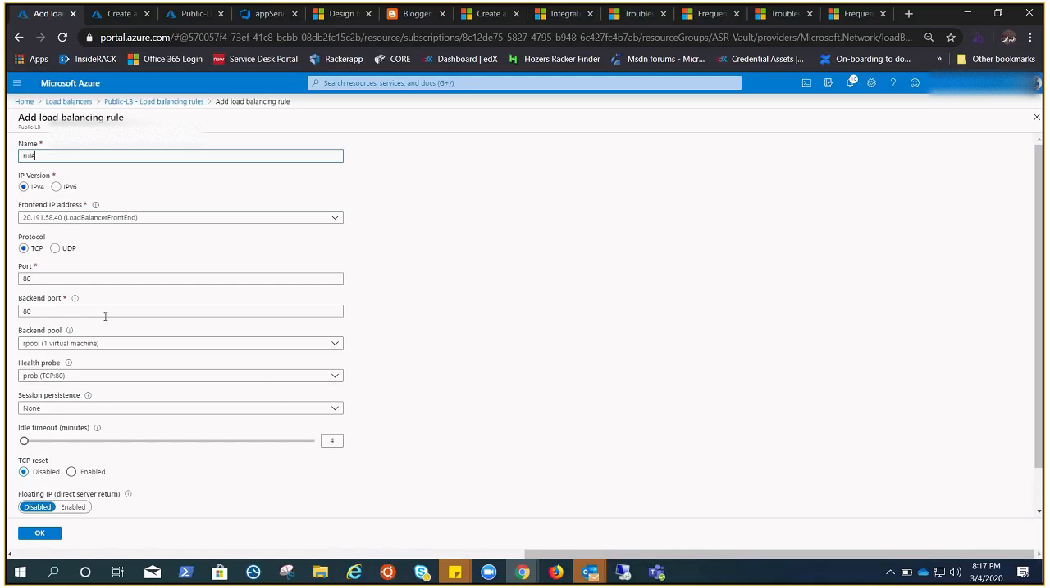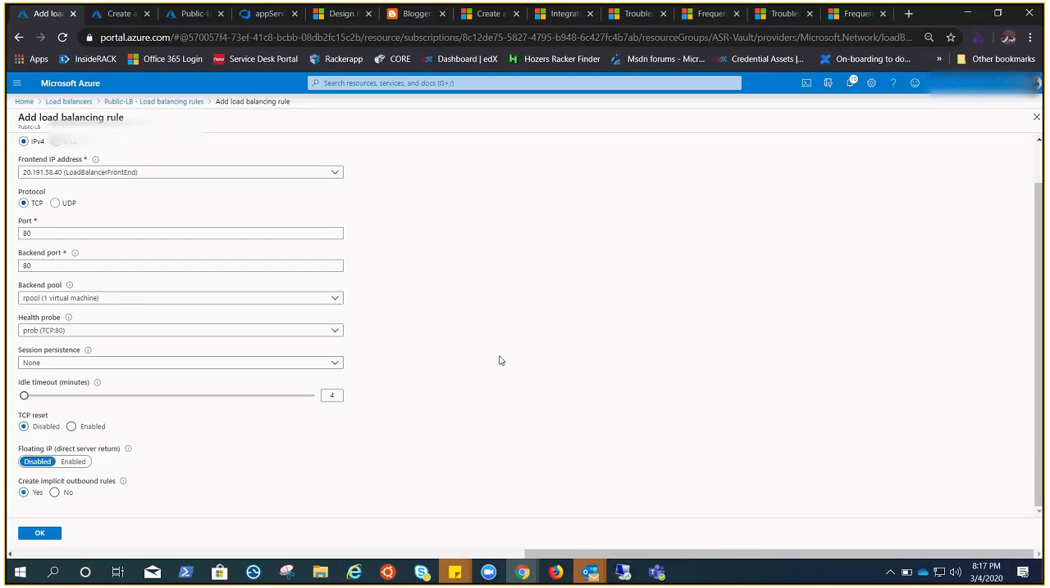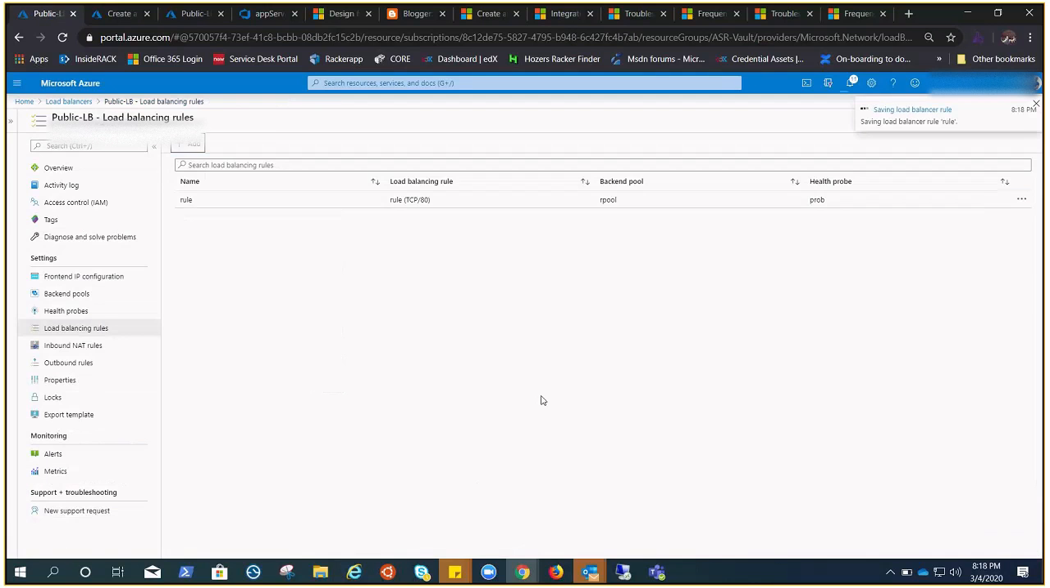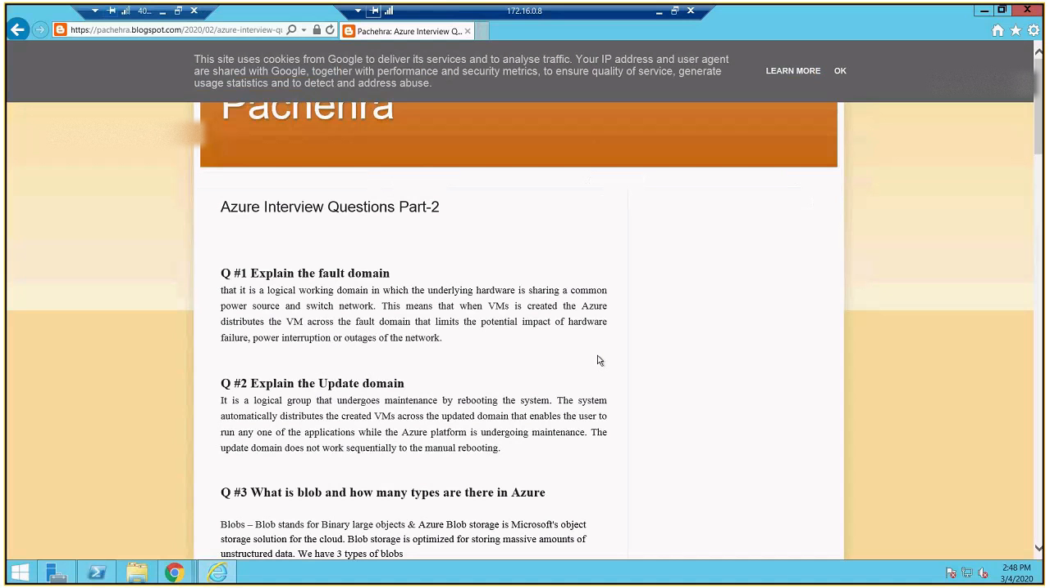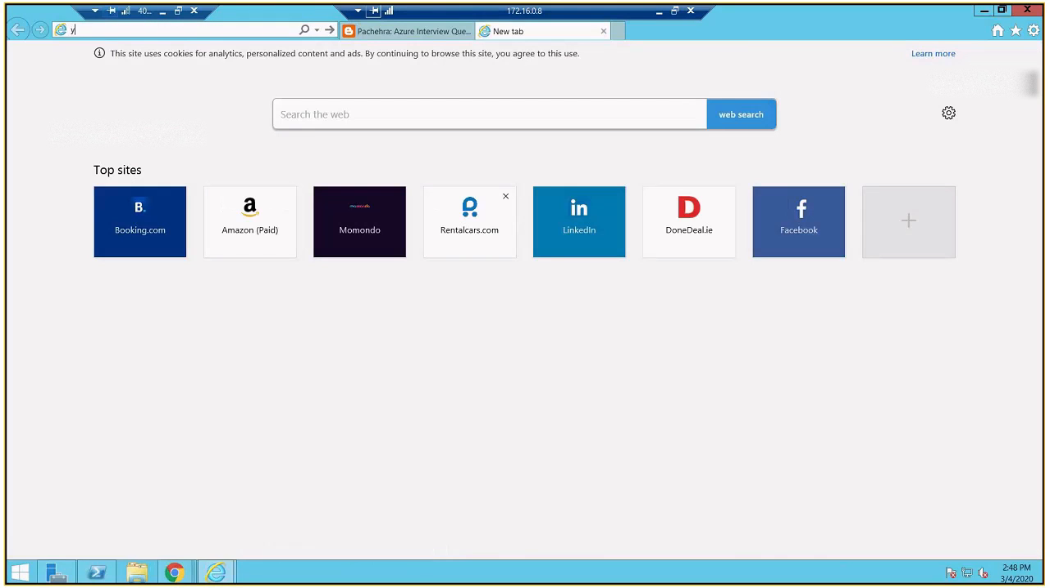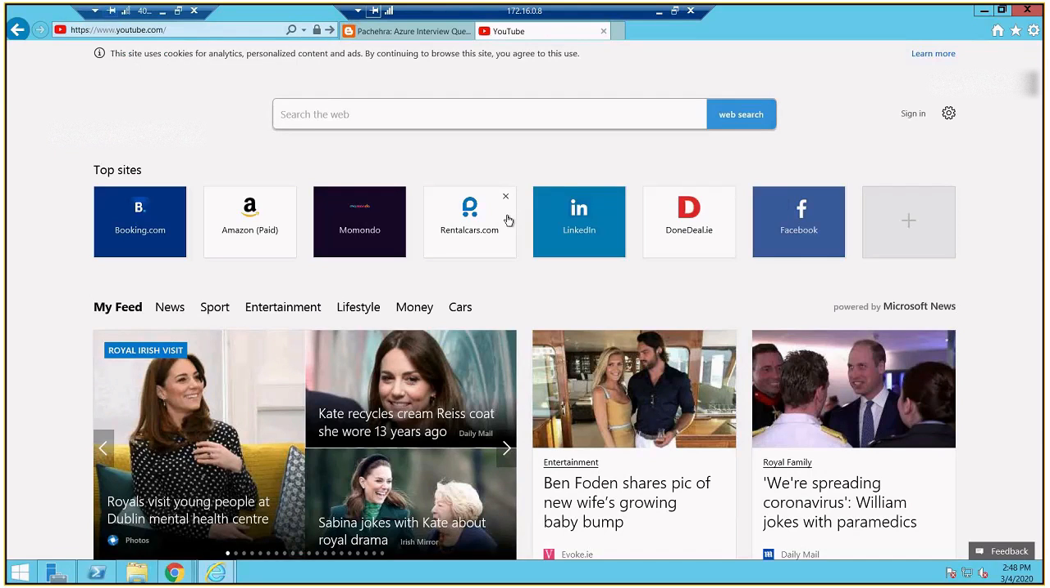All right, all remains the same, and create implicit outbound rule is yes. So that means this will create the outbound rules for the backend VM, and it would not hamper the internet connectivity for us. That's what I hope. Let's go. Try refresh. We still have the internet connectivity. Go to YouTube. We have the internet connectivity.